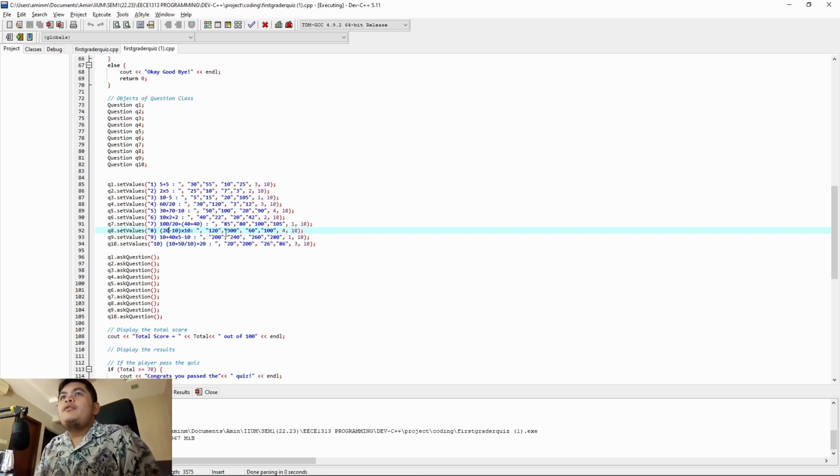And for question 9, the question is 10 plus 40 times 5 minus 10. The answers are 200, 240, 260, and 280. And last but not least, question 10. The question is, in brackets, 10 plus 50 divided by 10, and then added with 20. So the answers are 20, 200, 26, and 86.